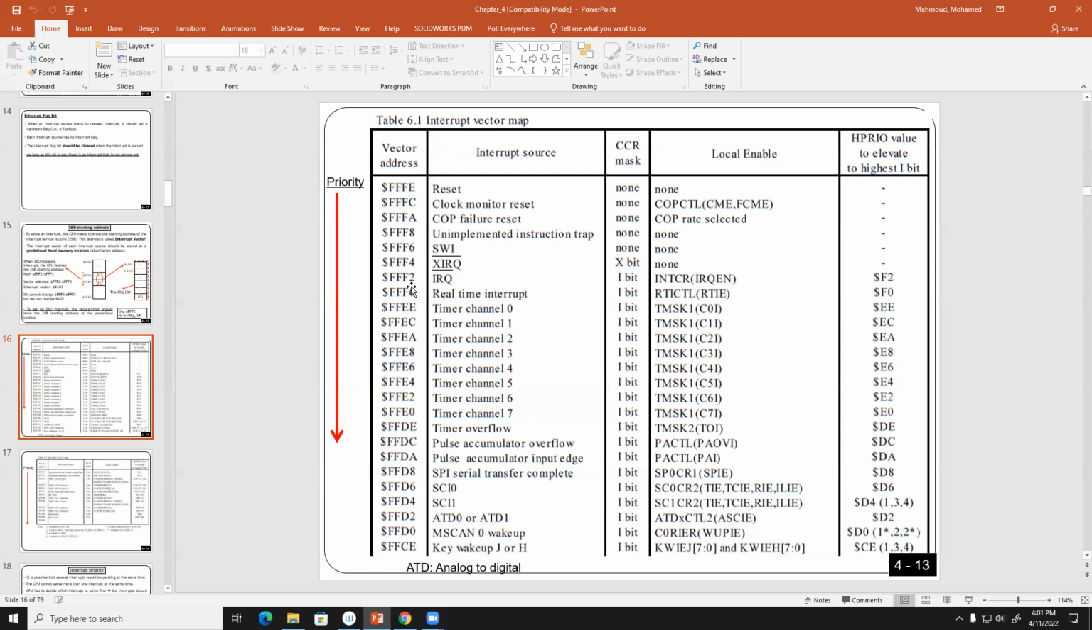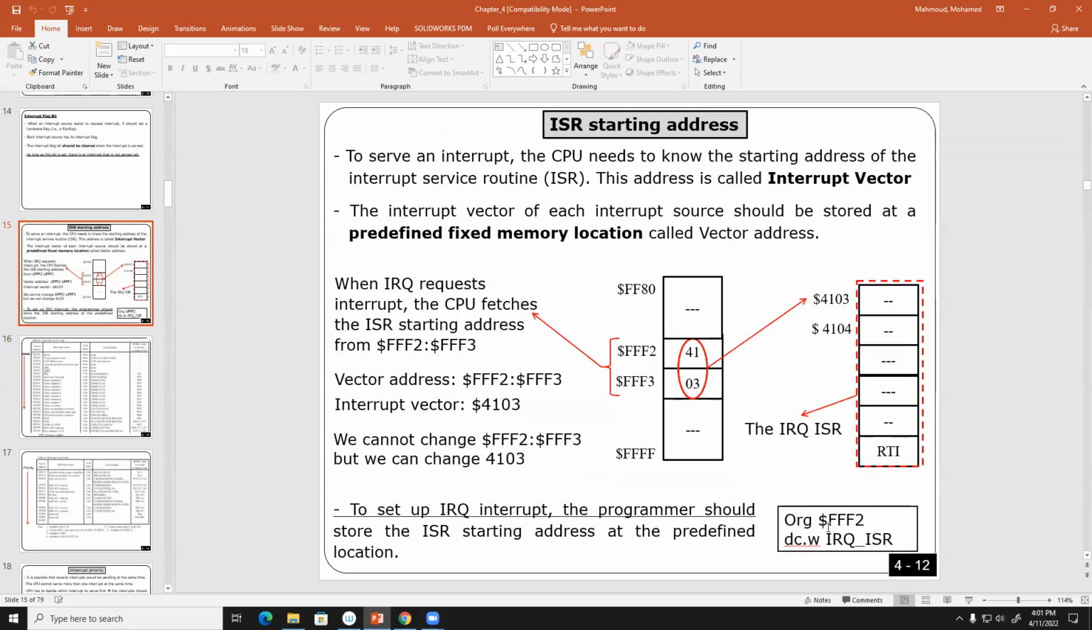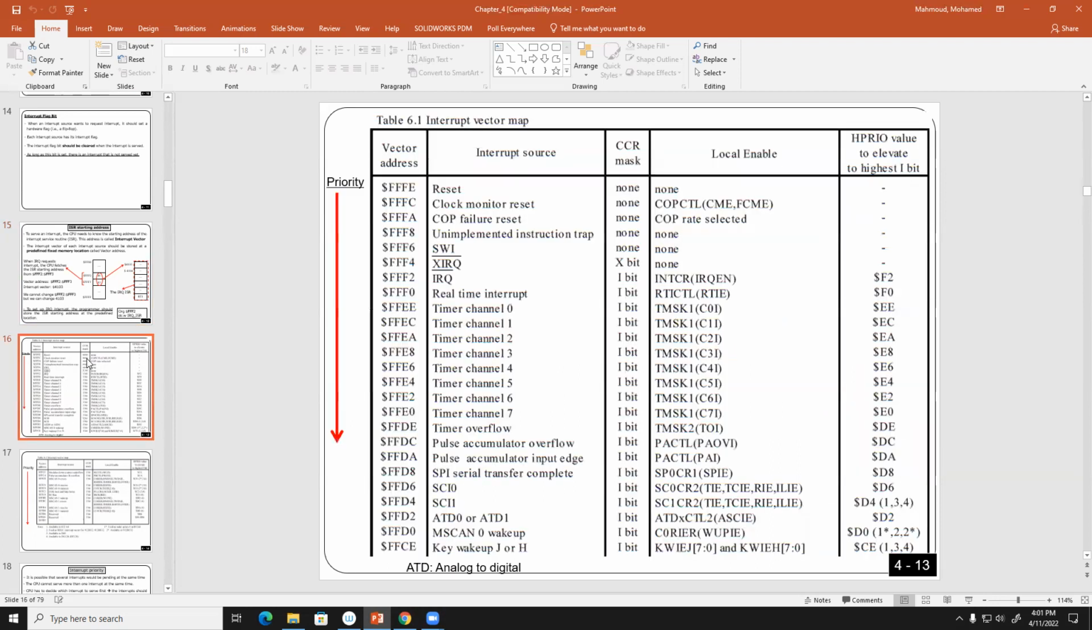So in this location and the next location, these two locations, you put the address of the interrupt subroutine for IRQ. You can put the subroutine anywhere in the memory, but the beginning address you have to put here in this location. These are fixed locations. How can you do that? As shown here, we say org and then this location.